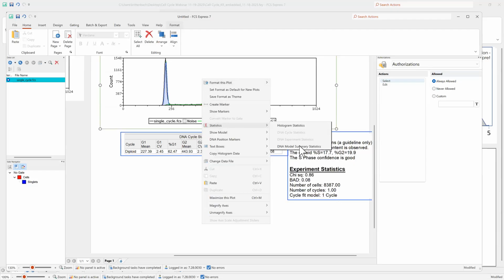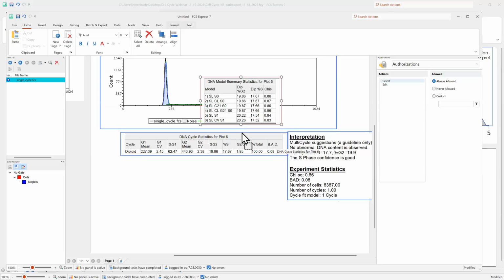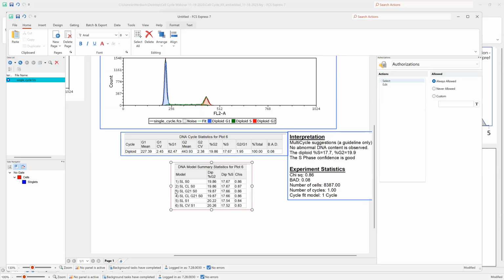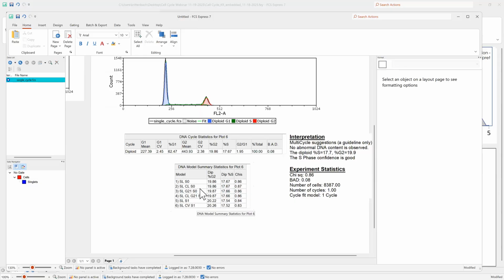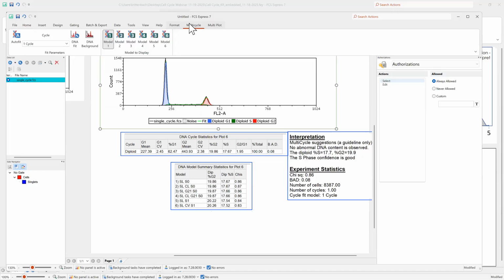And then the last type of statistic that is available here is the DNA model summary statistics. This gives us another table, showing us the 6 preset models that are available. You can access those by clicking on the multi-cycle plot in the multi-cycle tab, and you have those 6 models available. I'm going to go through those each in a little bit more detail toward the end of the webinar.